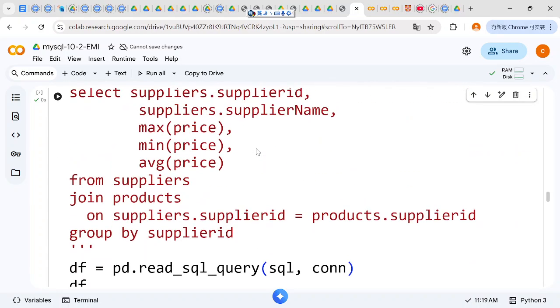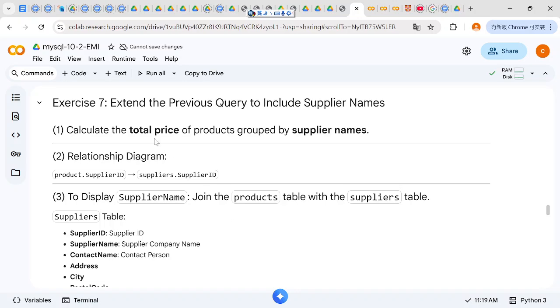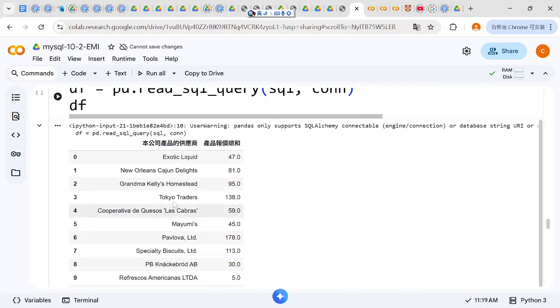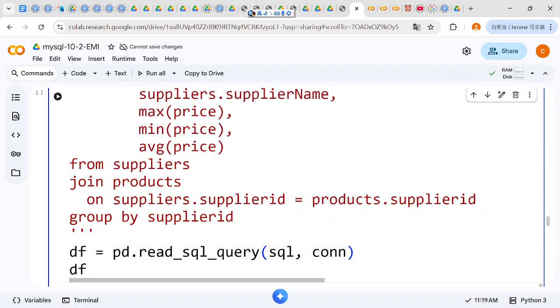Here is the answer, so I just copy that. The next exercise is quite the same. It's to extend the previous query to include the supplier name. You want to show the name right here? Okay, so the answer over here is quite the same.